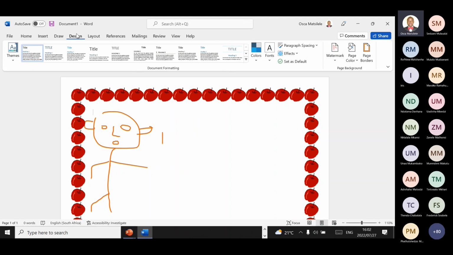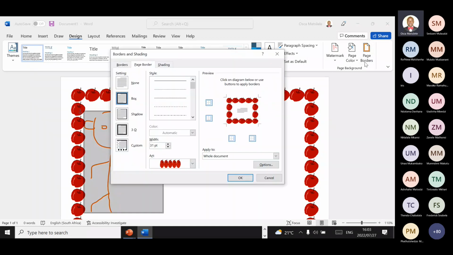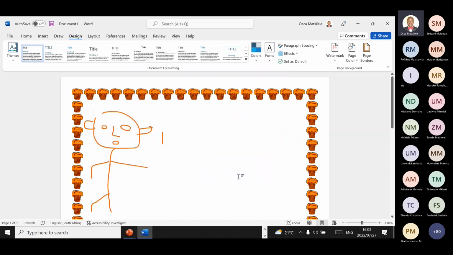Okay, just go to the Design tab. All of you just insert this kind of border, and the border has to be a width of, let's say, 20-something. Put the art, whichever art you choose there. It will depend on whatever I will be saying there. So you will be doing that.